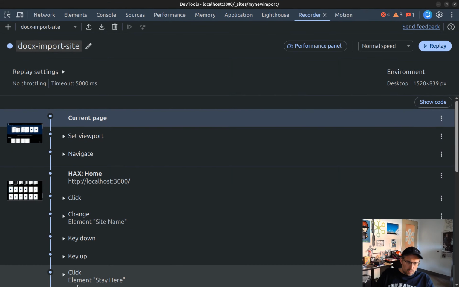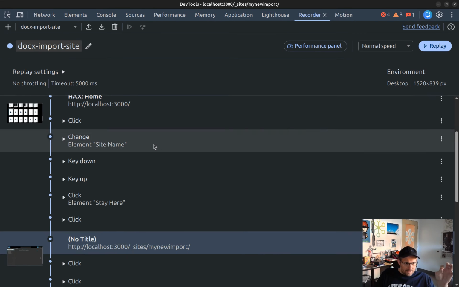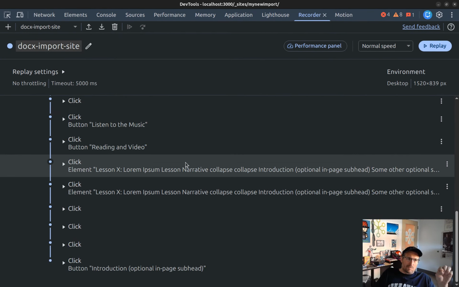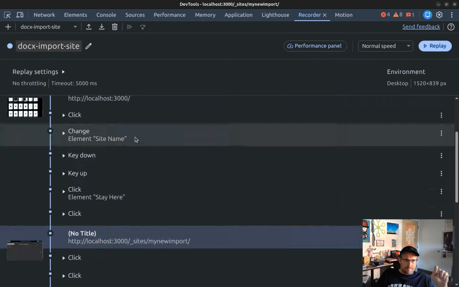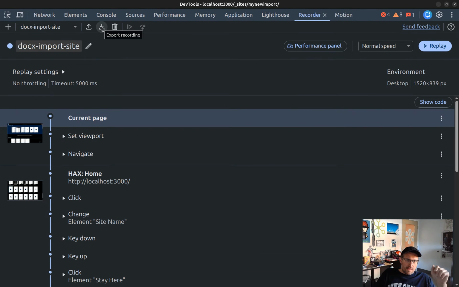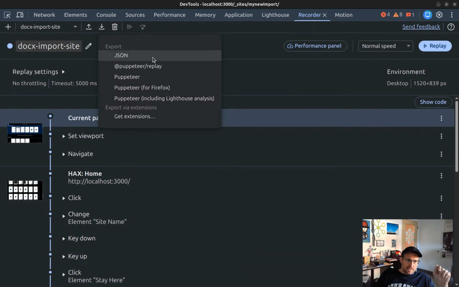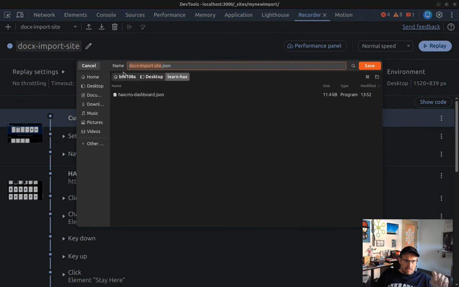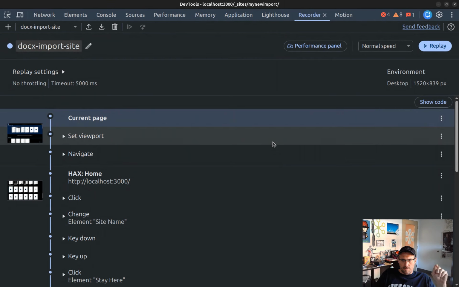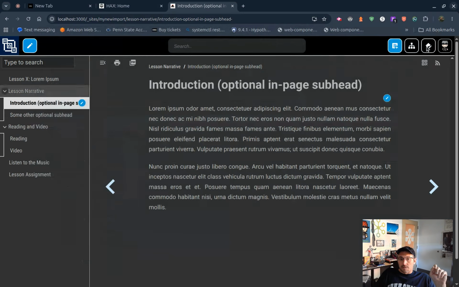So I can end recording. Now I have every step along the way of what I was doing using the record tab. So then I'm going to export that recording as JSON, and docx import site was the name that I gave it before. This is going in a big Learn Hacks folder just so I know where to find it easily. So then I can close that away, right? I've done this piece of it.